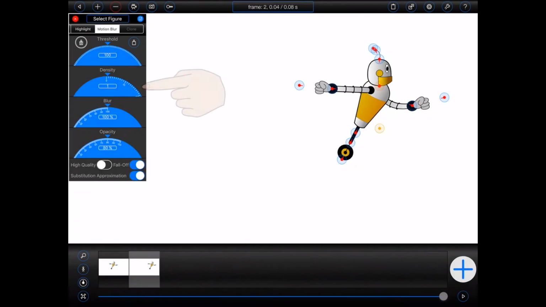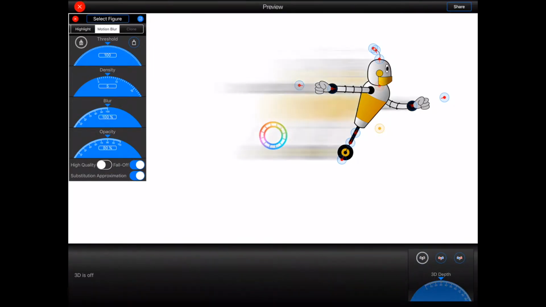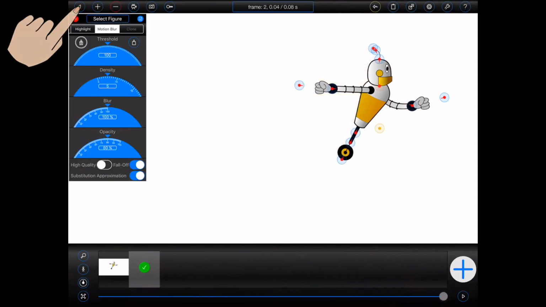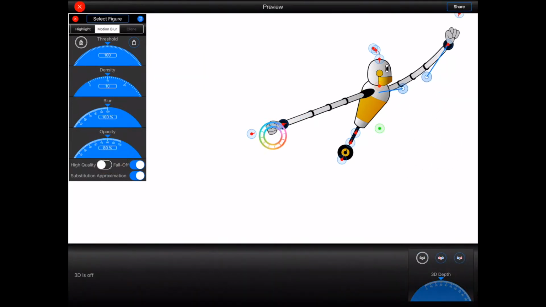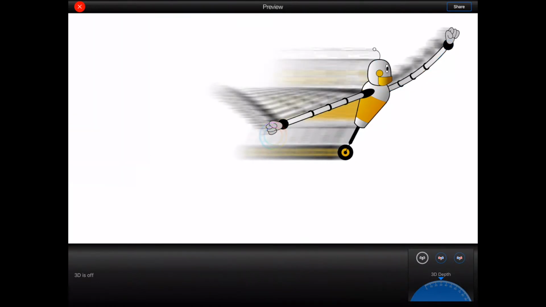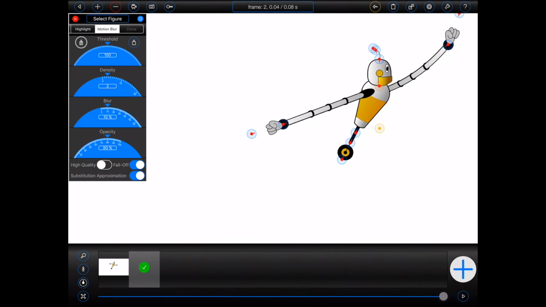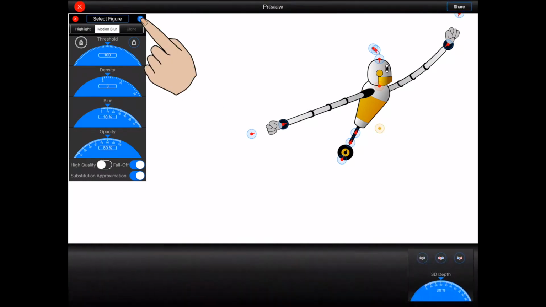The density value specifies how many times Animation Pro should draw the figure to produce the motion blur effect. The higher the value, the more pronounced or dense the motion blur effect will be. Higher density values will also produce a better result where the figure is changing significantly between frames. Use the next dial to specify how blurred the effect should be.